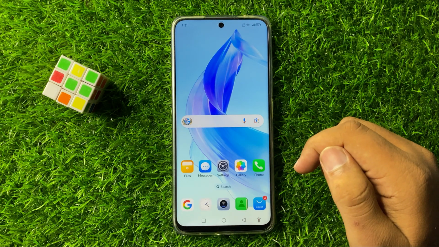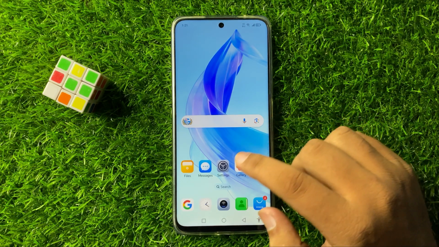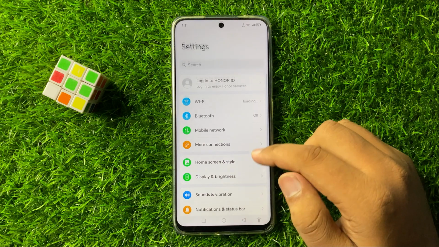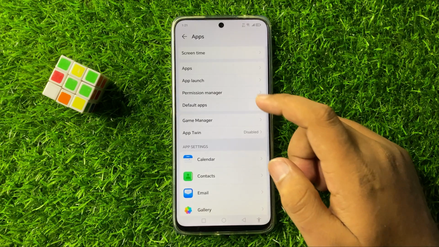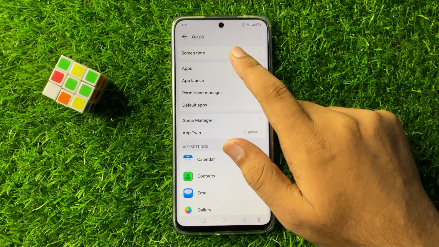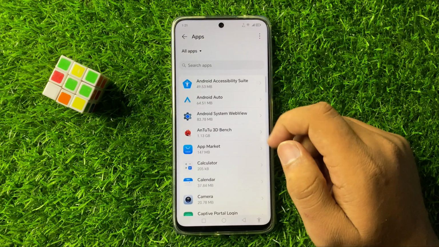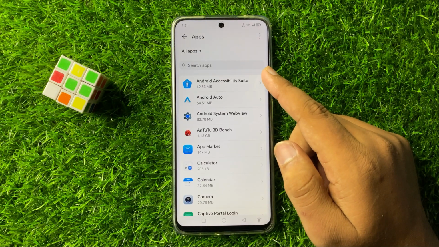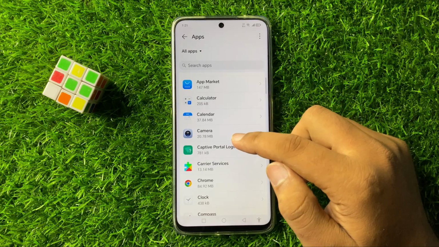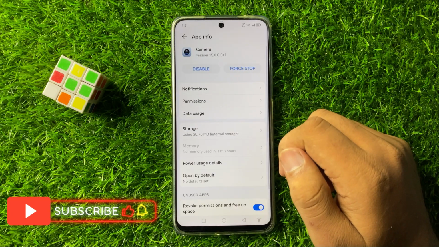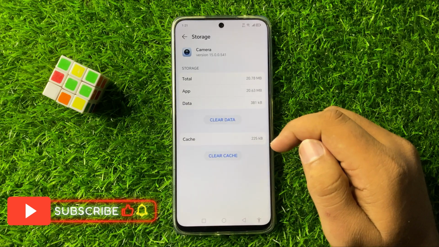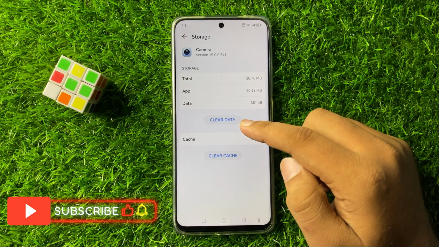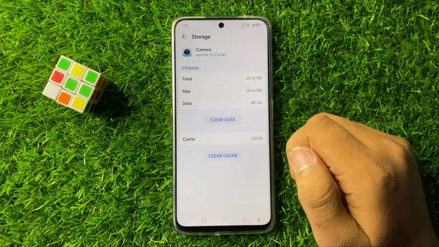But if you are still facing the issue, then open settings, scroll down and tap on apps, and then again tap on this apps option. Now here in apps, open the camera app and then go to its storage. Now clear the cache memory and app data of the camera app.